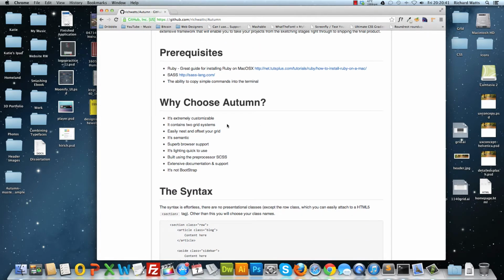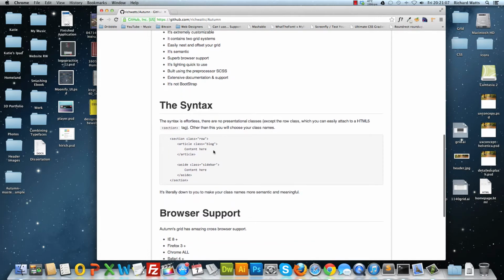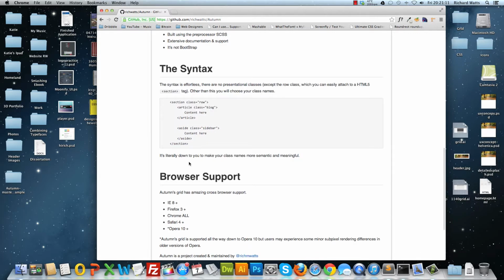Extremely customizable. There's actually two grid systems incorporated into this. Easily nest and offset your grid. It's semantic, superb browser support, it's lightning quick, it uses SASS, there will be extensive documentation, I promise, and it's not Bootstrap. So any of you that are miffed about the whole Bootstrap website theme trend, don't worry about it. You're not actually tied into any specific design style in this grid system.